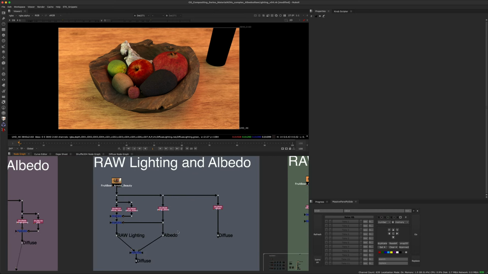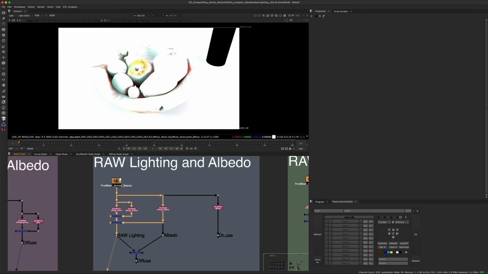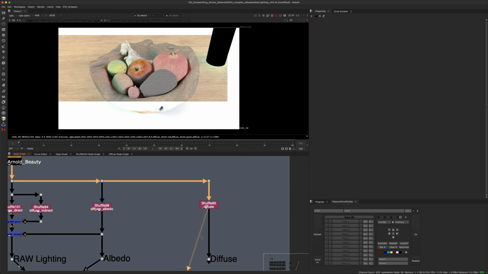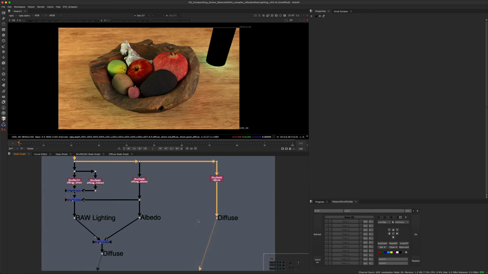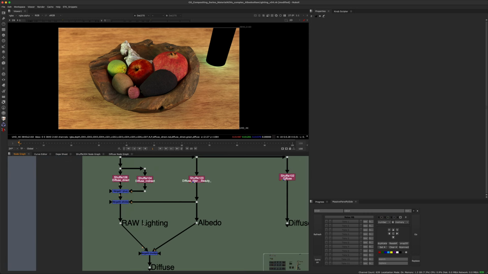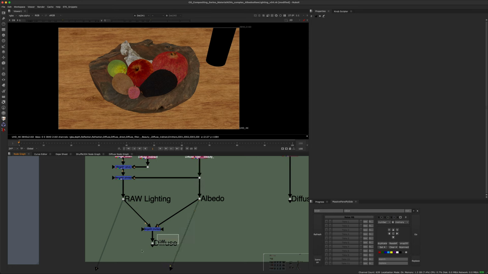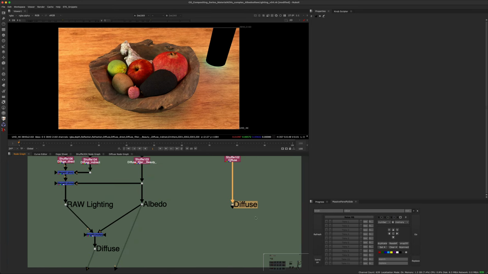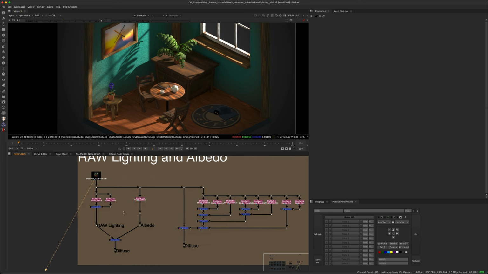We can see the same thing here with the Arnold render. We have albedo and raw lighting, and we have the diffuse pass just pulled out here, and we are getting the same result. And we have the Octane render, the raw lighting, and the albedo, and multiplied together, we get the diffuse. This example might be more obvious to show.